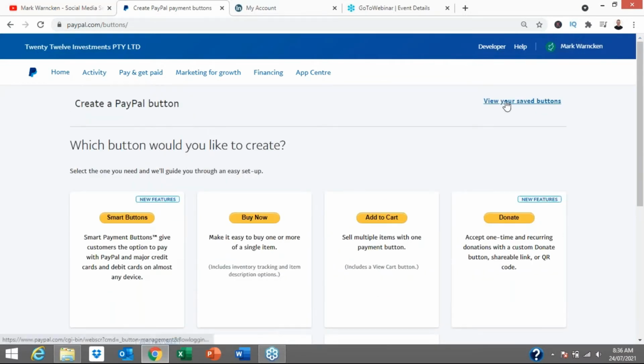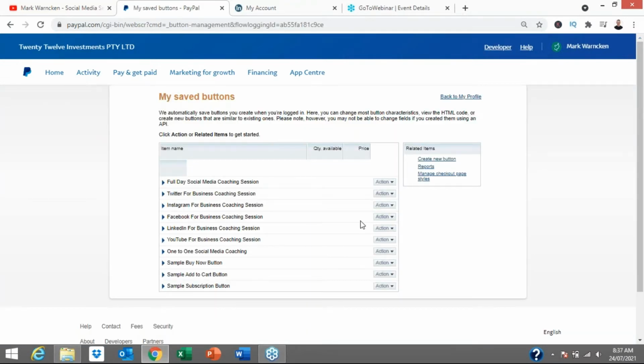So there's a few options. Over here on the right-hand side, once you've got some PayPal buttons or clickable links saved, you can actually view them here. And here's a whole list of a lot of saved buttons that I've already created previously.